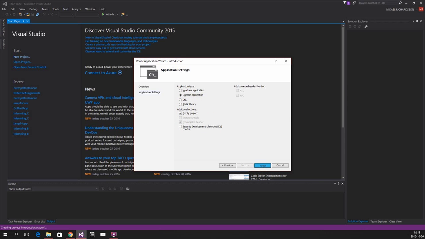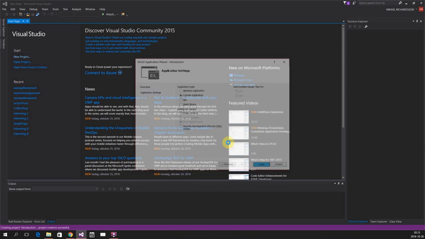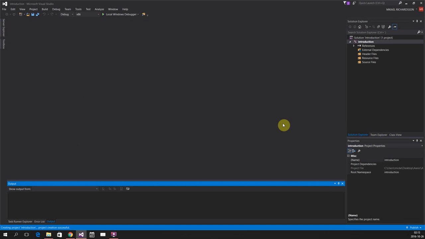Press finish. So you can place it anywhere you want when you do this. It doesn't really matter. So here we are in the project now, and we don't have any files to write in right now.